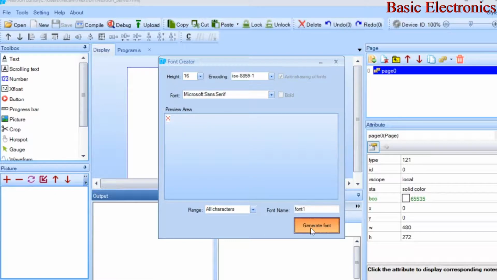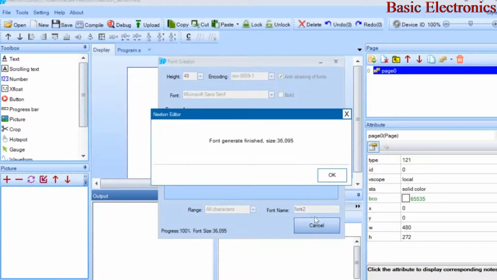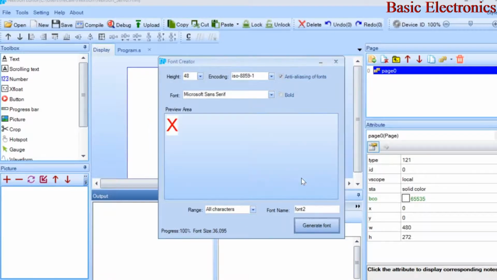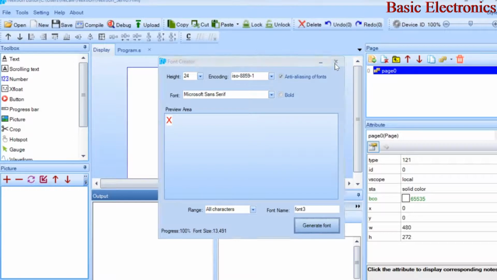So just take this to add. Yep, we're gonna add it, and then we're gonna generate another one. Let's get a bigger font just in case we need something bigger. Font 2. Alright, we're gonna add it, and maybe we need another one. Let's do something in between, 24. Yeah, let's do that and see. Change the name here to 3. Add. Alright, so we're done here.